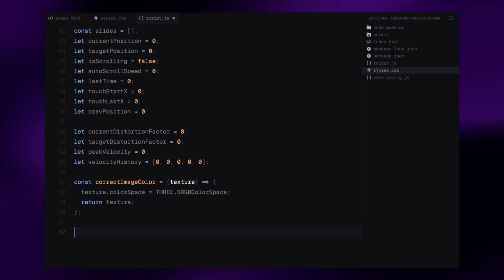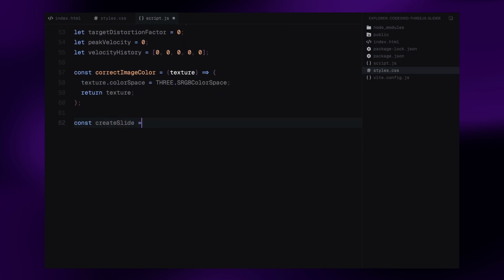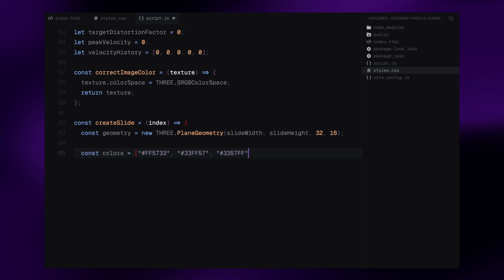Then we move into the create slide function. This is the core piece that sets up each slide in the carousel. We start by generating a plane geometry with a good number of segments, 32 along the width and 16 along the height. These subdivisions are essential because we'll be distorting the mesh later and you need enough vertices to get a smooth, fluid curve.